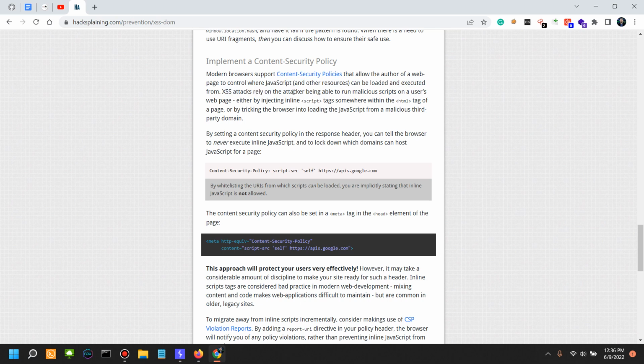XSS relies on the hacker being able to run malicious scripts on a user's web page, either by injecting directly somewhere within the HTML or tricking the browser into loading the JavaScript from a malicious third-party domain. And this is where content security policy actually does its job. It controls where you are able to load script from.